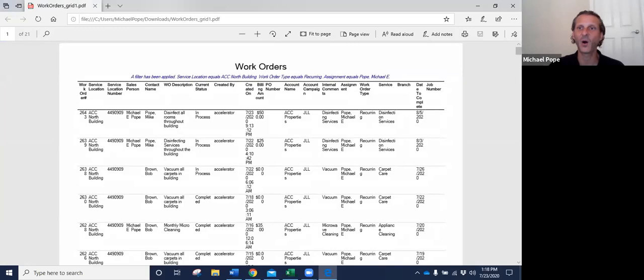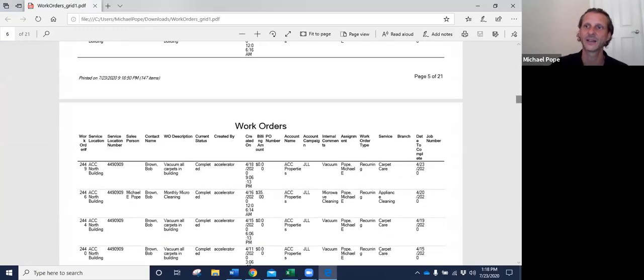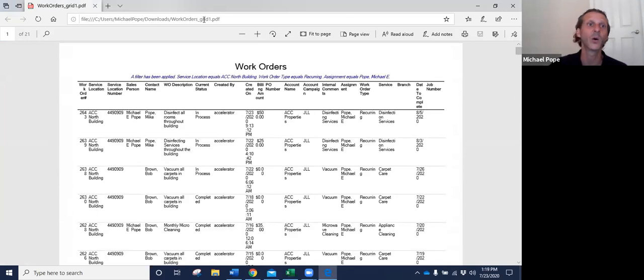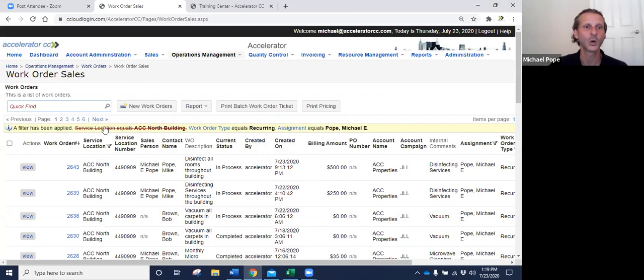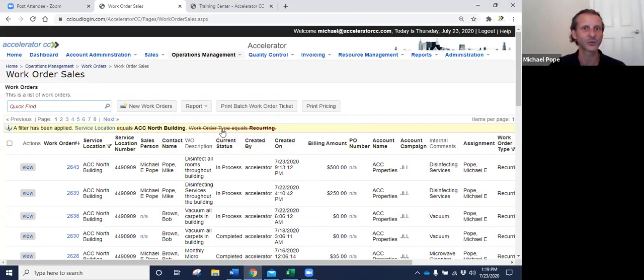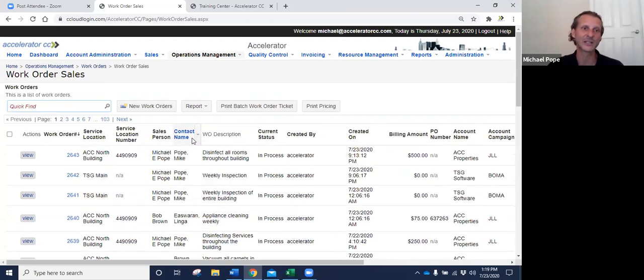So here's sort of all the work orders that I have, and I have a lot just because this is our test and demo database. So hopefully you would never have that many. So hopefully, again, that's clear on filtering and how to get a work order schedule. You can get a work order schedule by building or person or type.